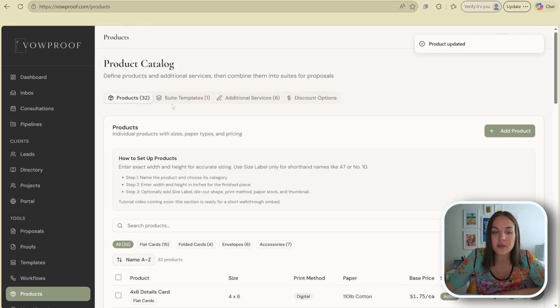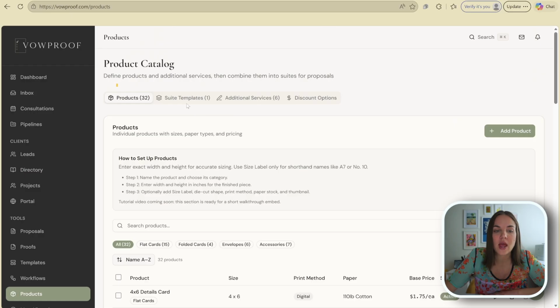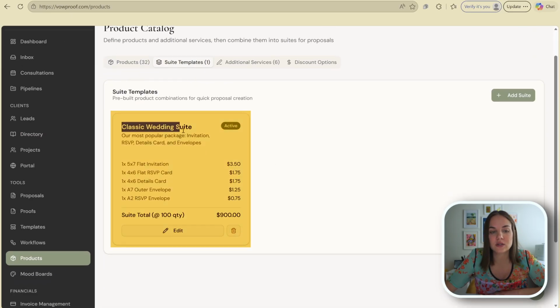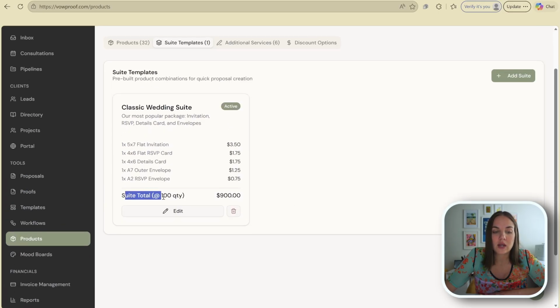And then from there, so this is kind of like packages if you've used packages in other platforms, but you're just adding individual products. And then you can actually add a suite template, such as this is the classic wedding suite. It's got one 5x7 invitation, one RSVP card, details card, outer, and RSVP envelope. So we've got our suite total quantity at 100. And then if you wanted to go create a proposal with this classic wedding suite, it would be really easy to do that.